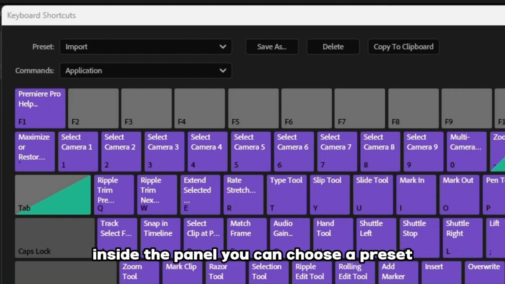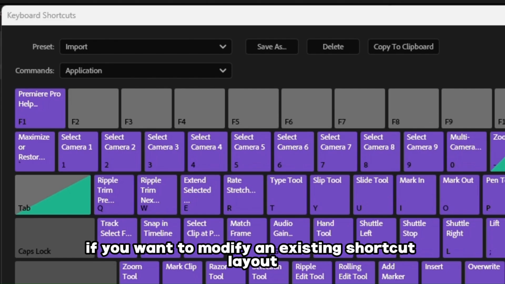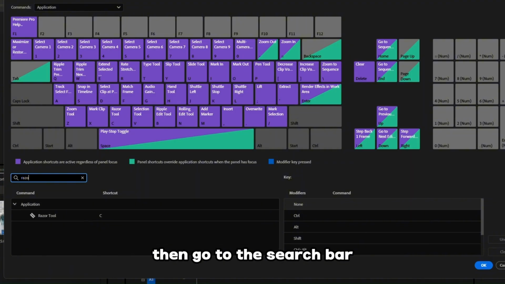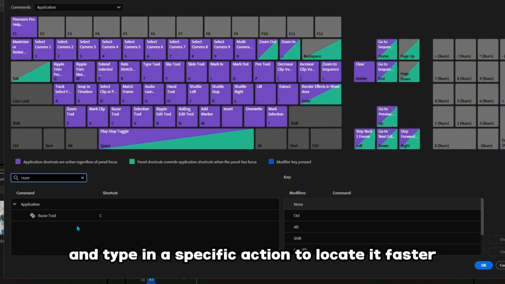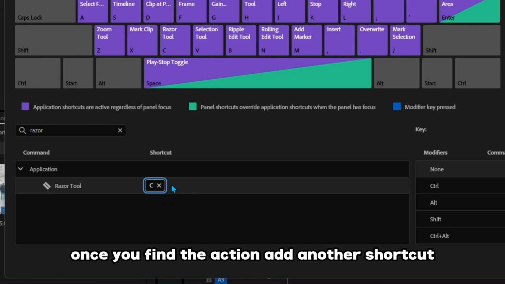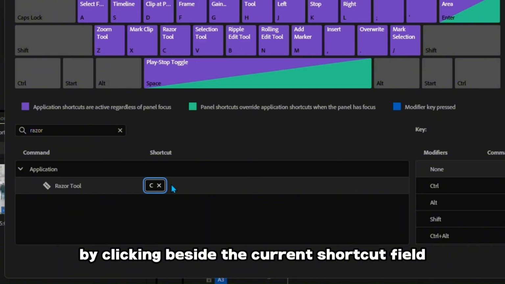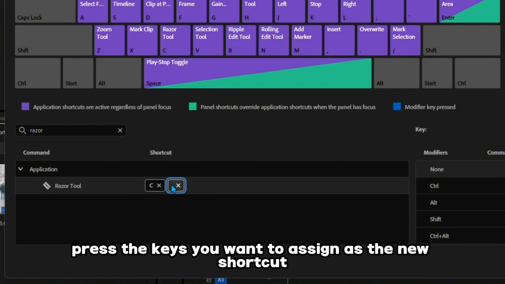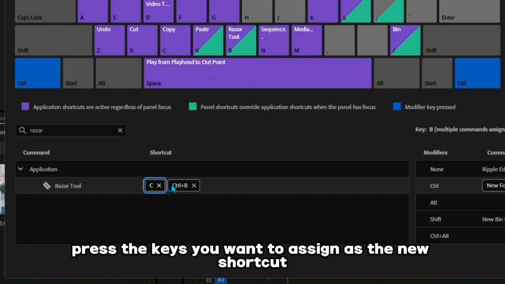Inside the panel, you can choose a preset if you want to modify an existing shortcut layout. Then, go to the search bar and type in a specific action to locate it faster. Once you find the action, add another shortcut by clicking beside the current shortcut field. After clicking, press the keys you want to assign as the new shortcut.